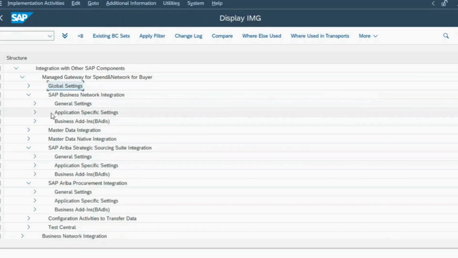So general settings, application-specific settings, and some BAdIs applicable. That is a standard BAdI. We have two types of BAdI: one is standard and another one is custom. Custom cannot be enhanced by us. It should be done by an ABAPer.